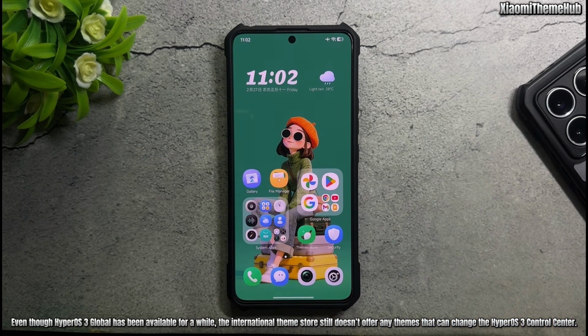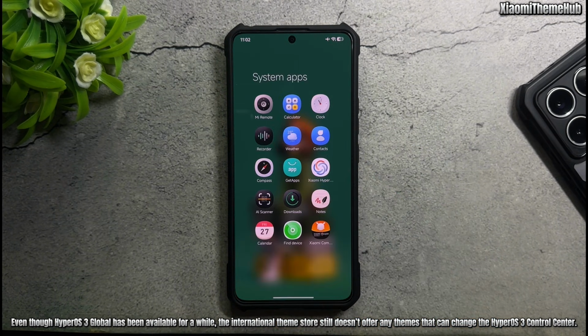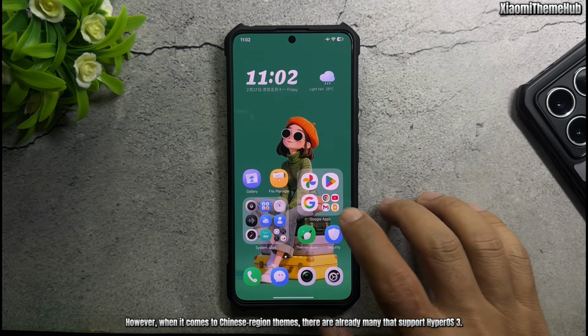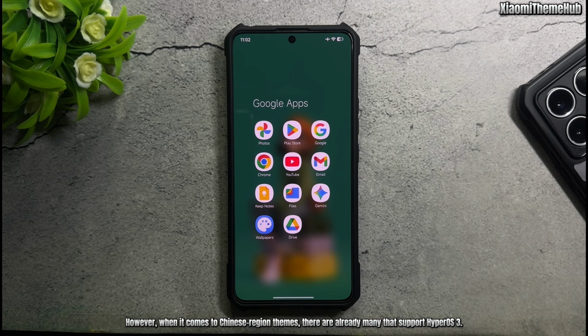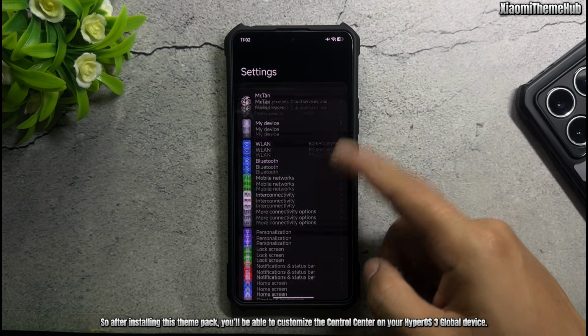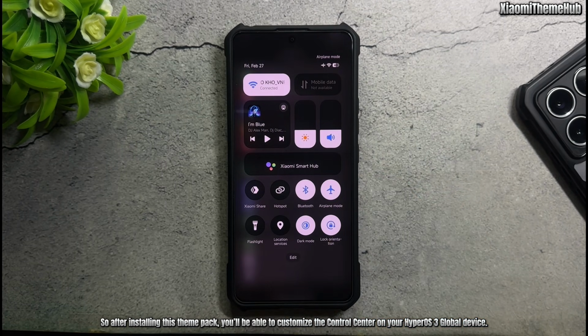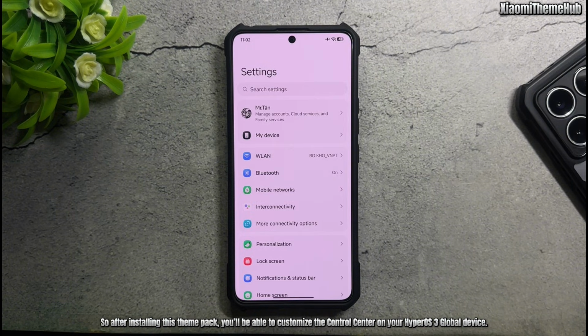Even though HyperOS 3 Global has been available for a while, the international theme store still doesn't offer any themes that can change the HyperOS 3 control center. However, when it comes to Chinese region themes, there are already many that support HyperOS 3. So after installing this theme pack, you'll be able to customize the control center on your HyperOS 3 global device.